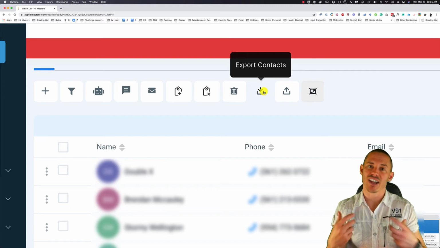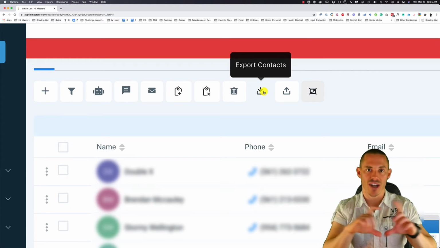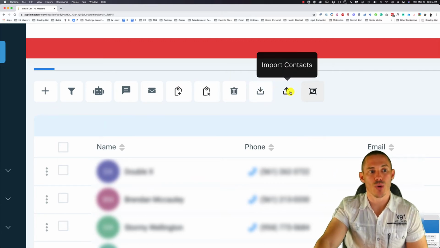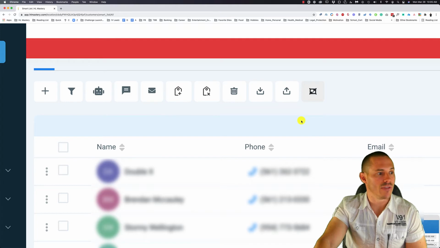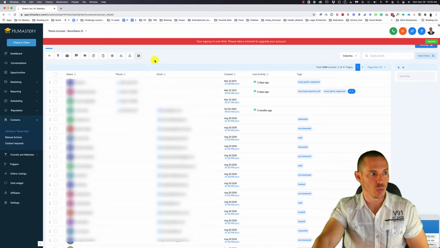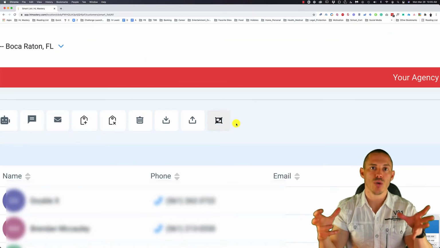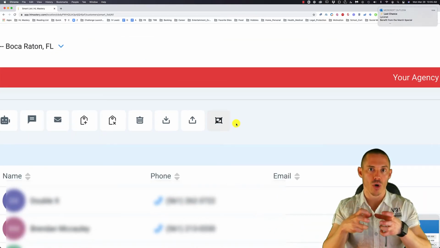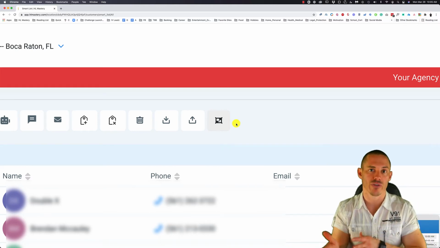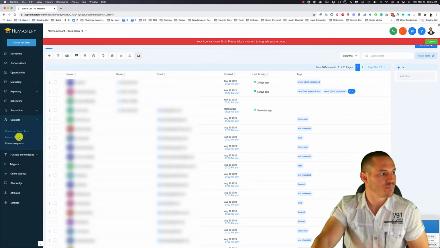You can also export contacts. I can take all these contacts, or a certain group of them, and drag them out to a CSV file, or I can import contacts. If you do have duplicate contacts, you can select the duplicates and merge them, up to 10 people under one. If you find you have the same person over and over, maybe with different emails or different phones, and you want to put them all under one roof, that's totally possible as well.